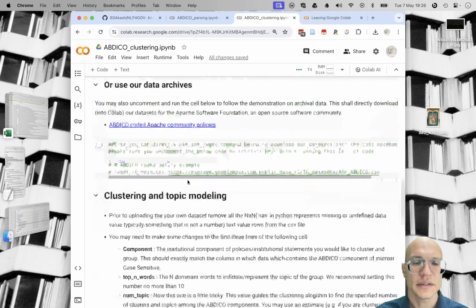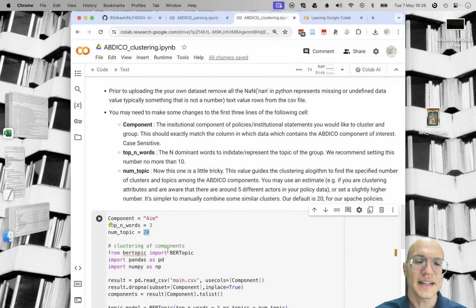Okay, we're still waiting for that to load. So anyway, you'll run this analysis several times. For each component, you'll play with top N words, which is the number of essentially dominant words that are being used to represent every group.